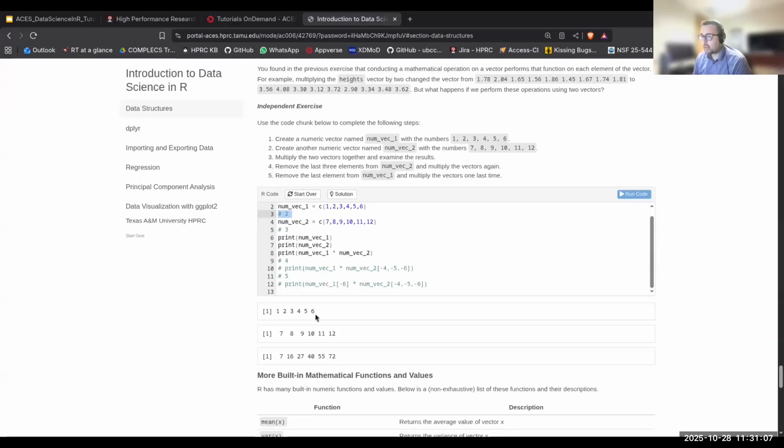All right, so then we've got our first vector and our second vector. And then when we go through to multiply it, what R is doing is going through and multiplying 1 times 7, the first elements from each vector, and it's 7. Then 2 times 8 is 16. Then 3 times 9 is 27, and so on. So let's see what error this gives us.